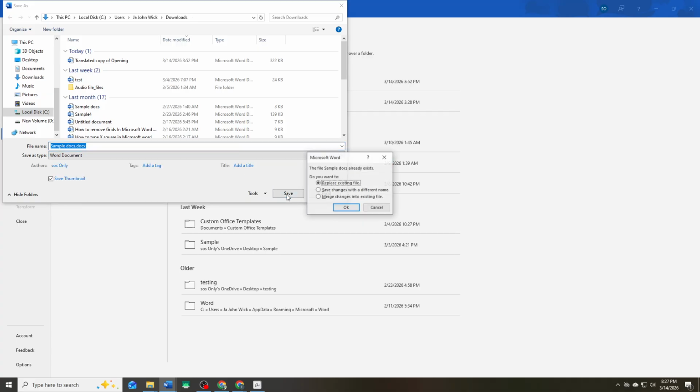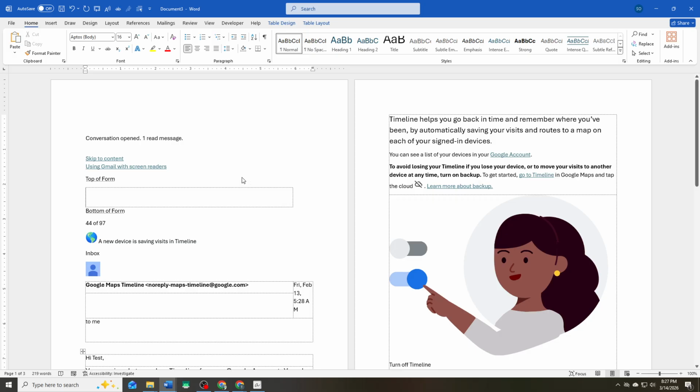Saving emails in Word ensures that important correspondence is organized, easy to access, and can be included in larger reports or presentations if necessary. It's a practical method for keeping track of communication without relying on your email client alone.